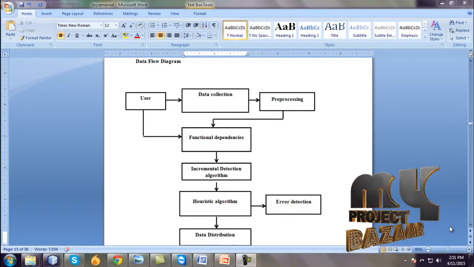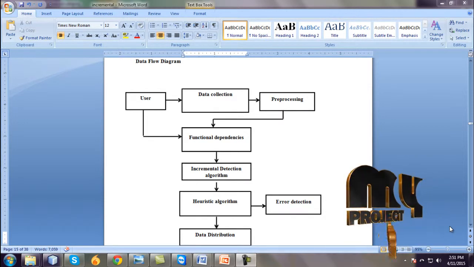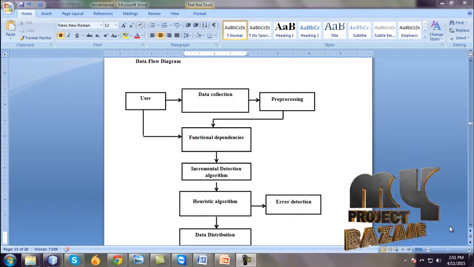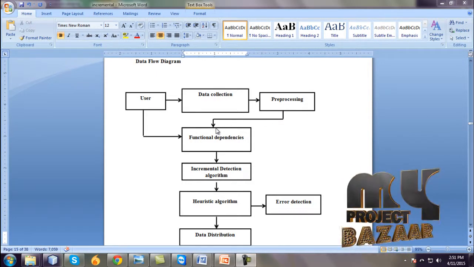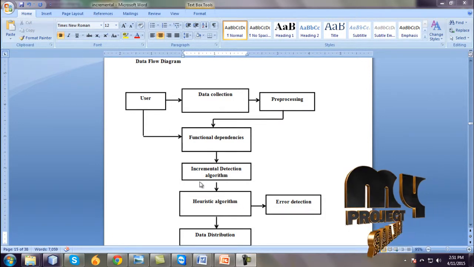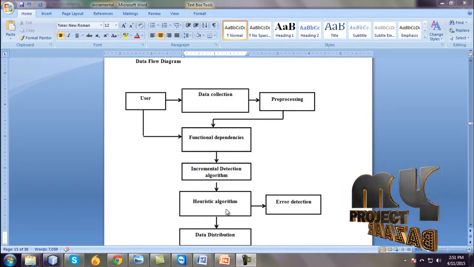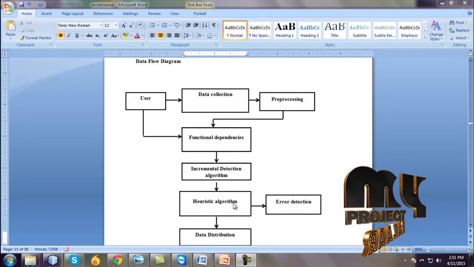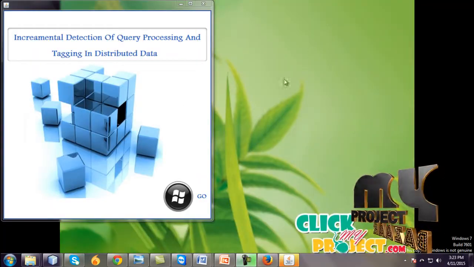The project flow is: first, the user selects the dataset. The dataset name is clustering. Clustering means grouping. A dataset is also a collection of data and processing the data. And to apply the functional dependencies, two algorithms are used in this project. One is the incremental reductions algorithm, another one is the heuristics algorithm. The heuristics algorithm is used for the error reduction process and finally finding the data distributions. Let us see the demo.